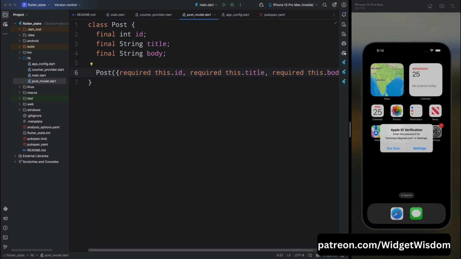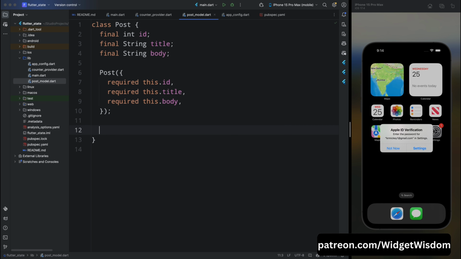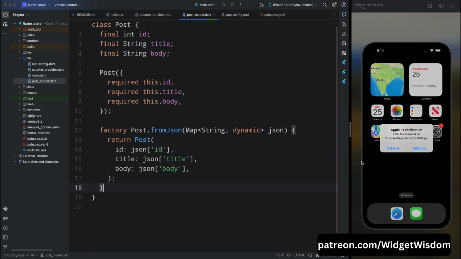Okay, then create the post.fromJSON method, and don't forget to mark this method as factory because this is a factory constructor for the post class, and its primary purpose is to create an instance of the post class from the JSON object. This method is going to take only a single parameter, which is going to be JSON.